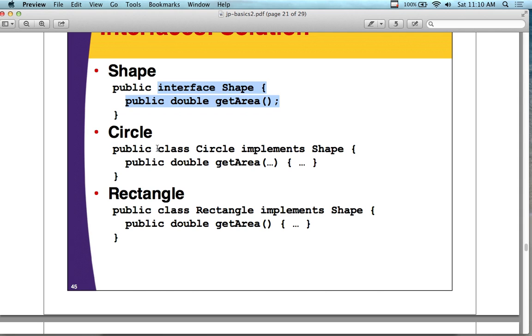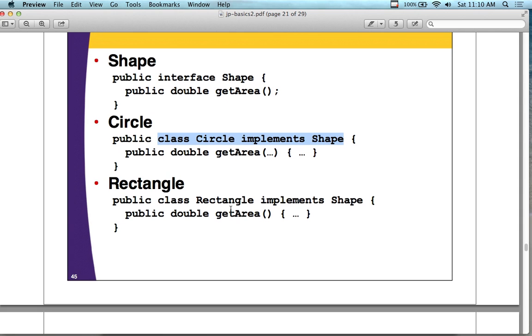And then we have a circle. So we have the class circle that implements shape, and then we have a rectangle that implements shape. Whenever you see the keyword implements, you know you're implementing an interface. When you extend, you know you're inheriting one class from another. You cannot extend an interface. If shape is an interface, you can't say circle extends shape. You're going to get a compiler error.